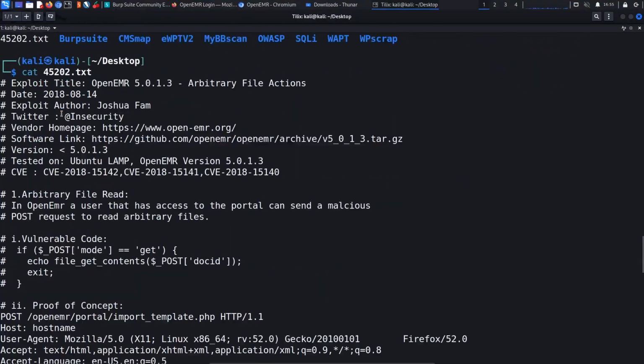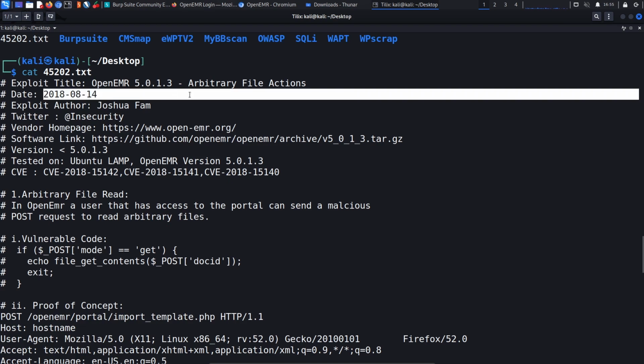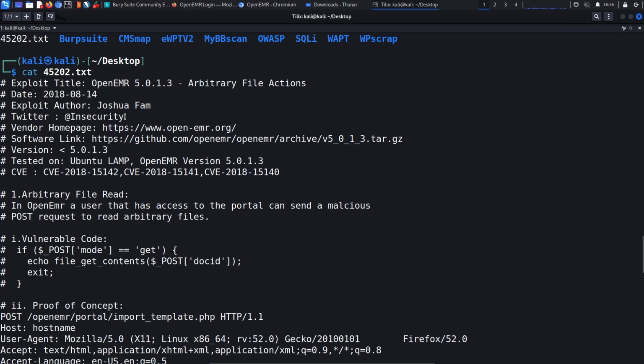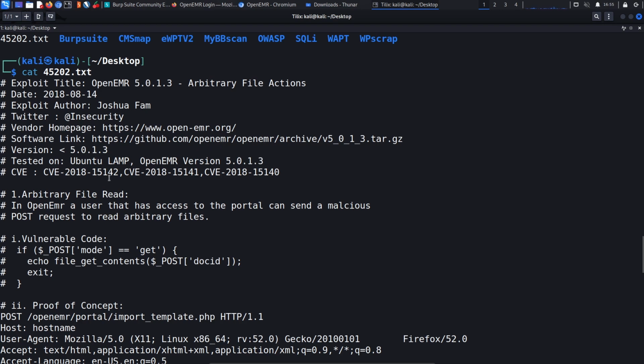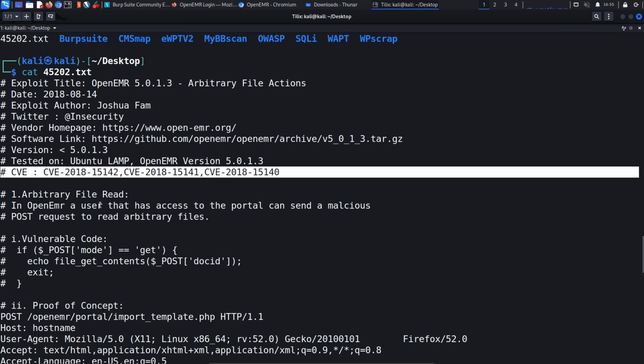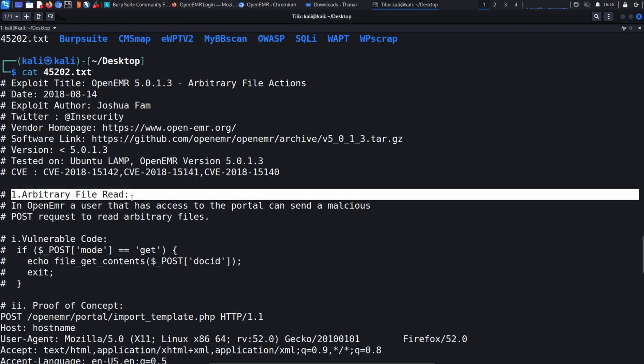So starting at the very top, we can actually see the exploit title. So OpenEMR 5.0.1.3 arbitrary file actions. Released in 2018, we have the author, Joshua Pham, insecurities, the Twitter handle, version 5.0.1 variant 3 and lower are the affected versions. This was tested on Ubuntu with OpenEMR version 5.0.1.3 or variant 3, if you will. So far, so good. This is an exploit that looks like it'll work on our version with little or no issues. And then we have the first vulnerability, which is the directory traversal vulnerability.